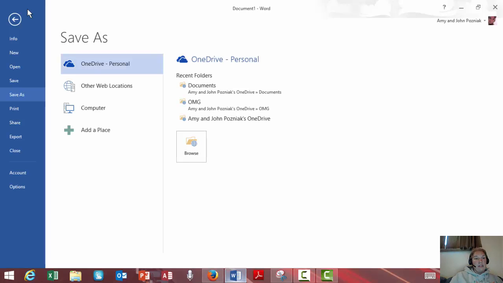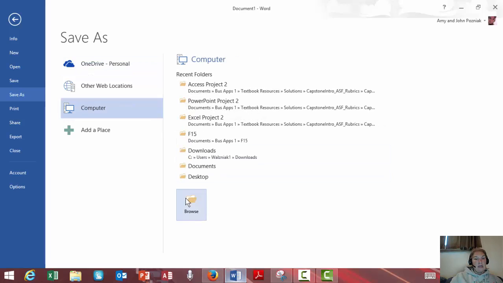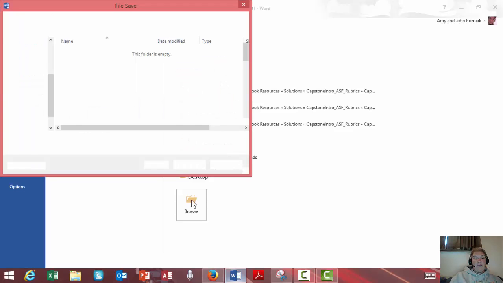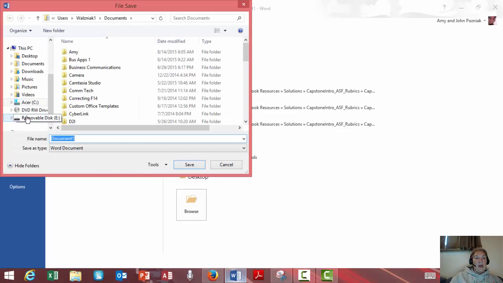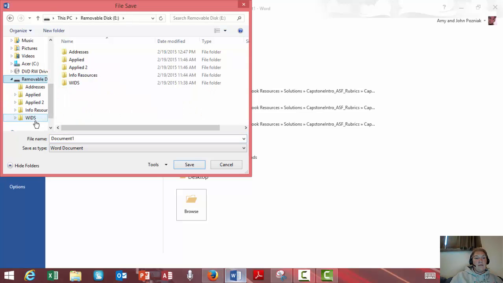And I'm going to work through this screen. Now I'm going to save this to my computer to demonstrate this. I'm going to click Browse. Okay. And now I have plugged in a flash drive because I want to be portable. I can save it to my hard drive, which is the C drive. I also have my cloud integrated, so if I want to save it virtually, I can. But today I'm going to save it on my flash drive.